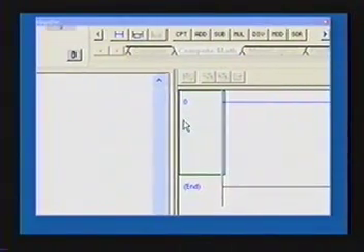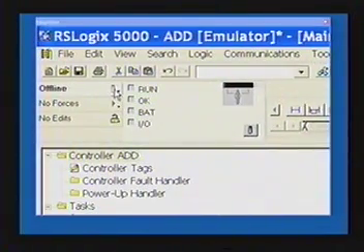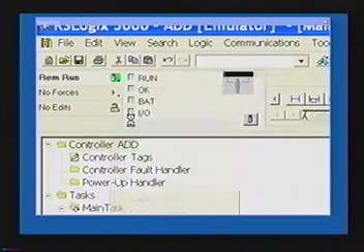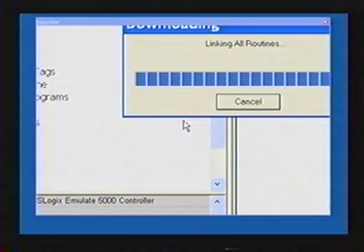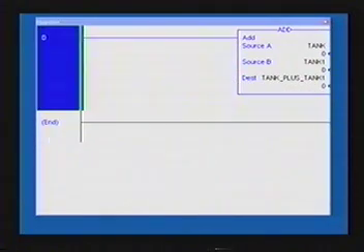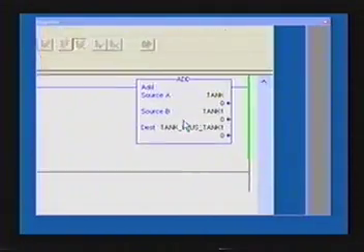Okay, so now what we're going to do is go ahead and download. So we'll click this and say download. Download now. It should take fairly quick. Depending on the size of your program, this might take some time. So we're going to put it back in run mode, and then let's look at this.